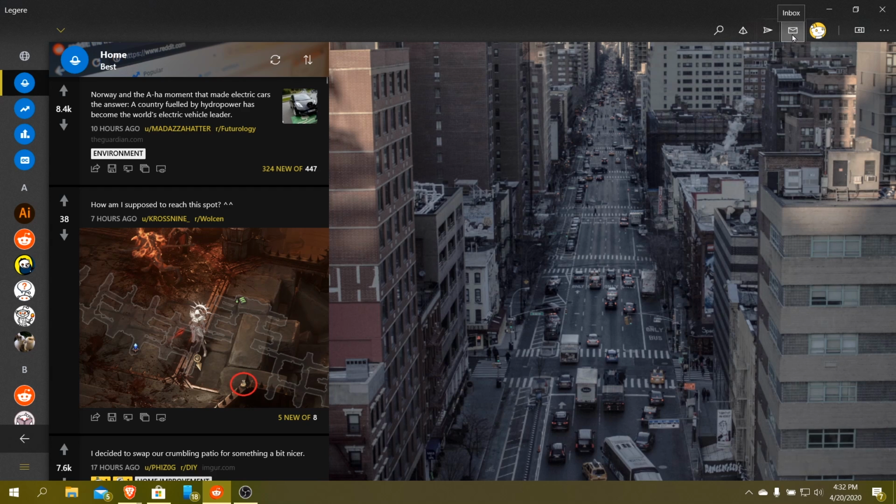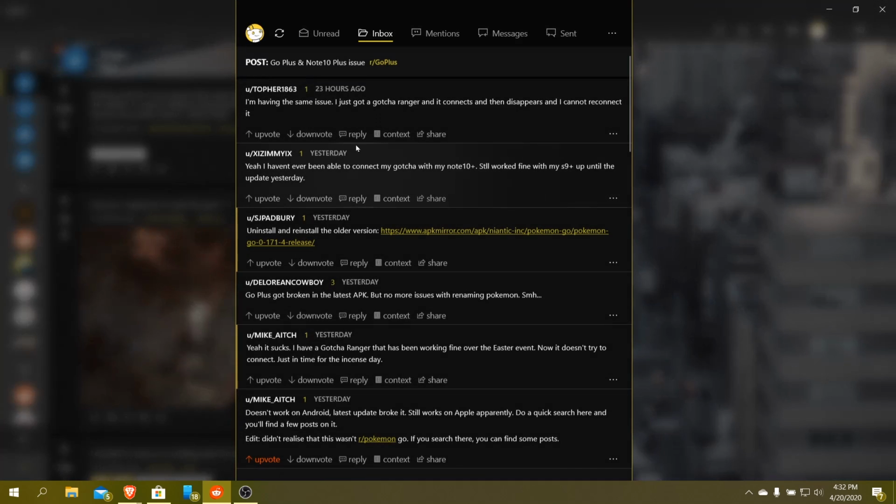You have your little inbox here. Basically allows you to see what you've done on Reddit. Just like in the website, it allows you to see different things. You can see I was posting things on the Pokemon Go Reddit r/go plus, because I got one of those recently and I realized it didn't work for my Galaxy phone. Apparently Niantic broke the app on their last update, and so I was asking questions because I had no idea that was happening. But you can see here you have your profile thing, so you can hit refresh to see if there's any new notifications for your profile.